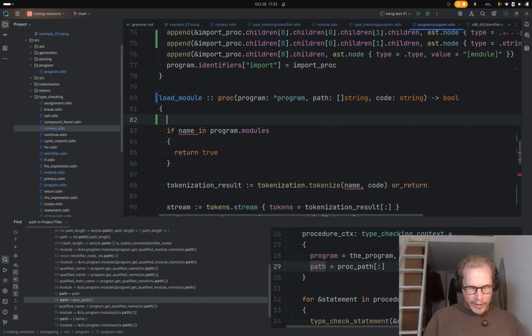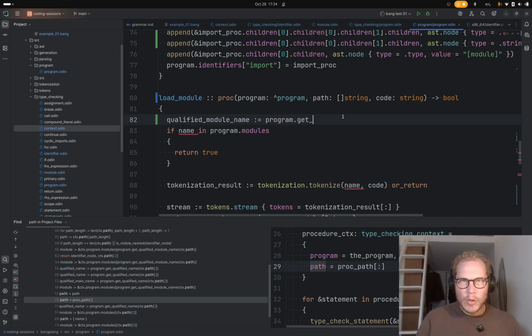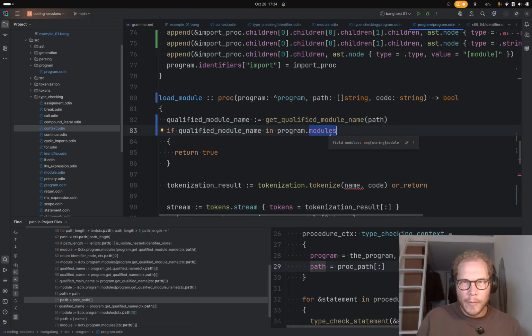But here I think we want to get the qualified module name. We're in program already. So we get the qualified module name and then check if that's in modules, because remember that's what we use to key our modules now, is the qualified module name.